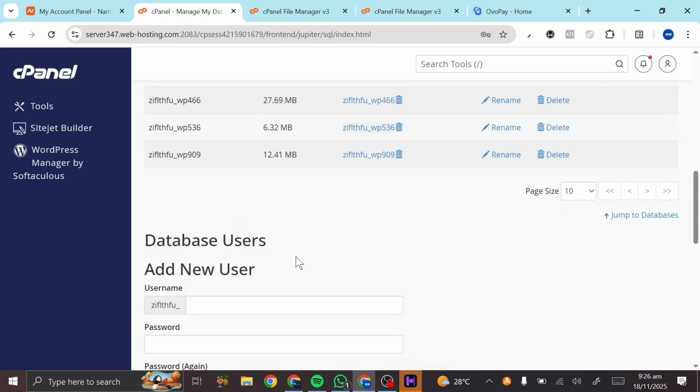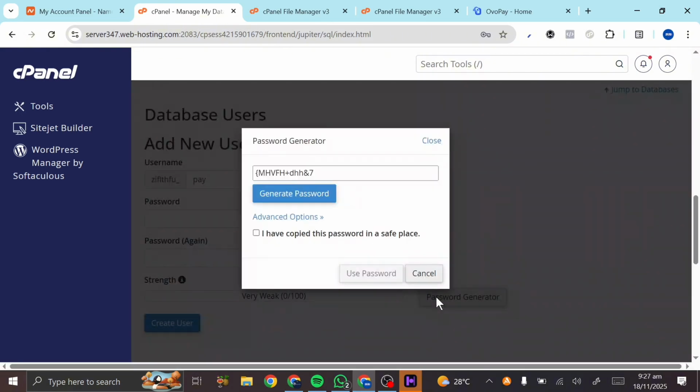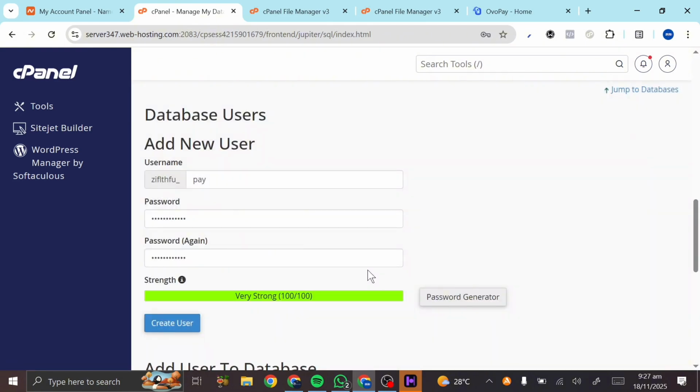So you scroll down, you're going to see add user. I want you to type the same name, pay. Now under the password, click on password generator to generate a password for you. Do well to save it, right? Save it somewhere. All right, then check this, then click on use password.